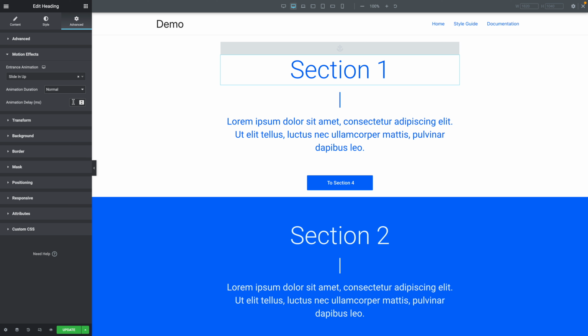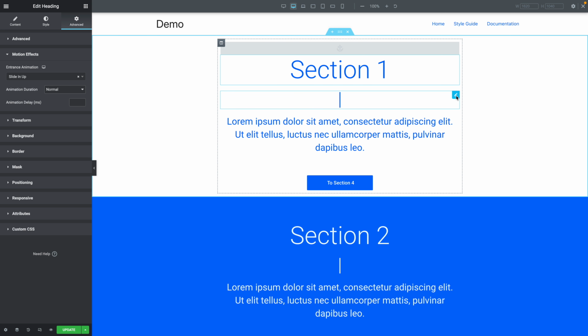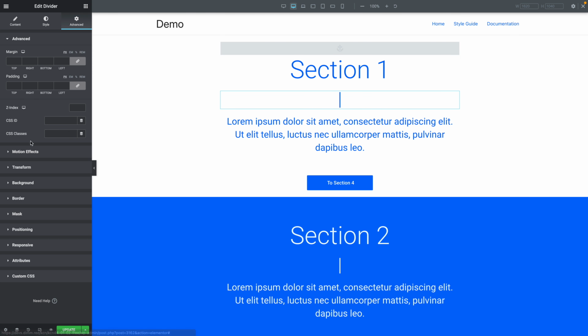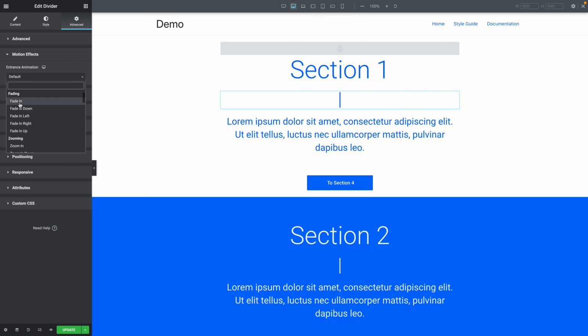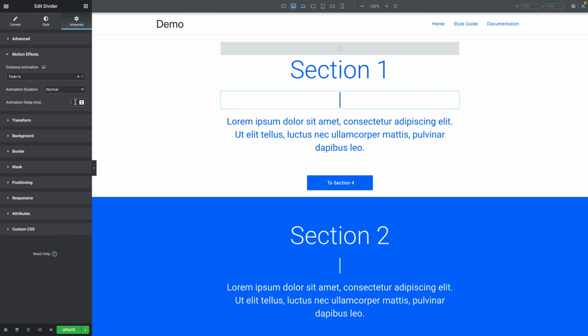So you can change the animation duration. Let's keep it at normal, and the animation delay. So for the first one, I'm just going to keep it like this. But now look at this. Let me select the second item. Go to advanced, motion effects. This time I'm going to pick fade in. But for the animation delay, I'm going to pick 400.